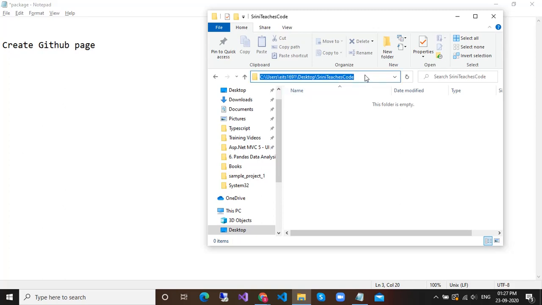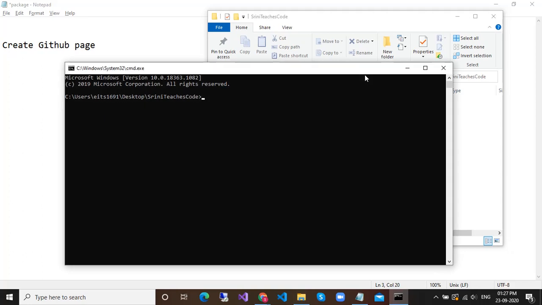There is a shortcut for that. You can go to the URL bar and type cmd here. This will open your command prompt, and here we can create a default React application, and we will run that on our local server.